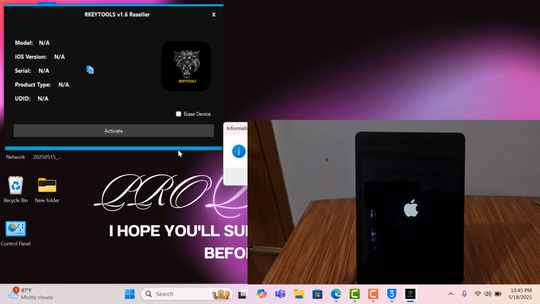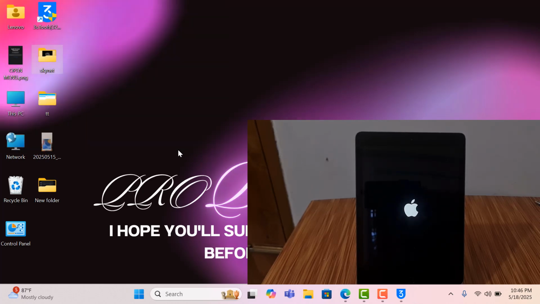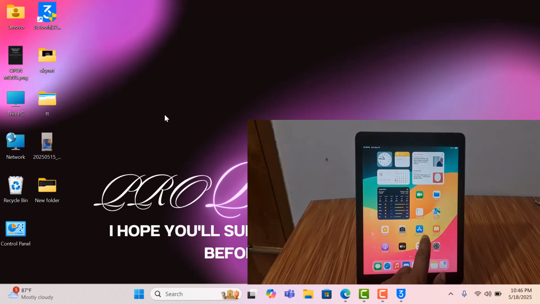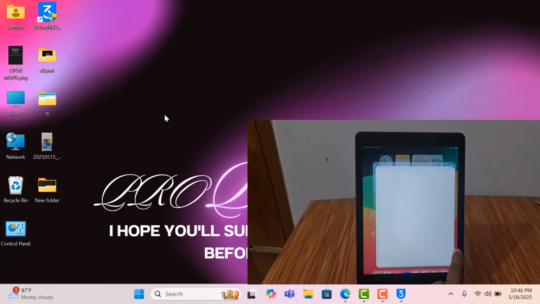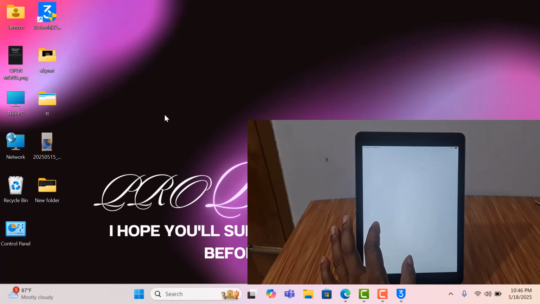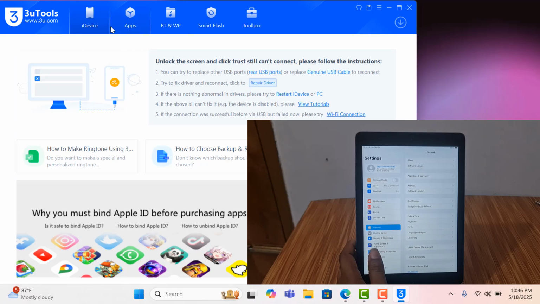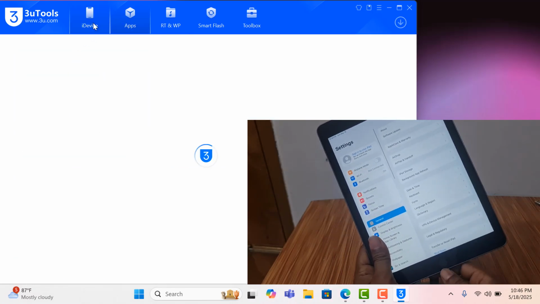Okay, so now I'm waiting for it to finish. If your tool automatically closes, don't take tension, because right now our bypass is finished. So we are waiting. As you can see, totally bypass done, and as you can see, it's working. Okay, and you can switch off without any problem. You can do anything. Now it's done.